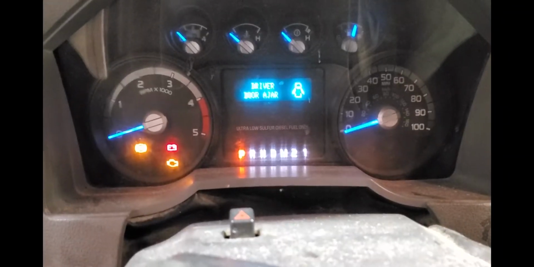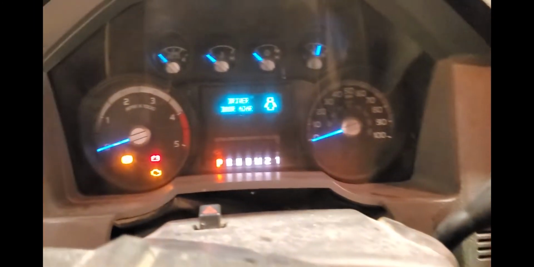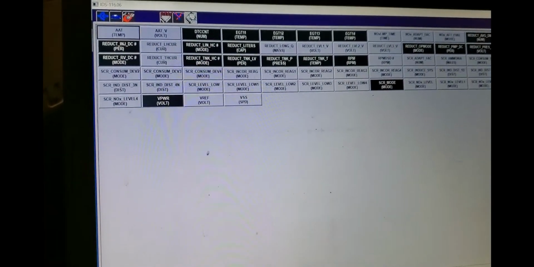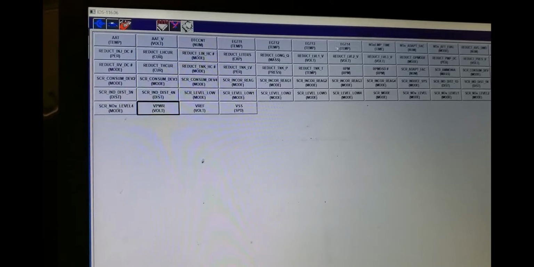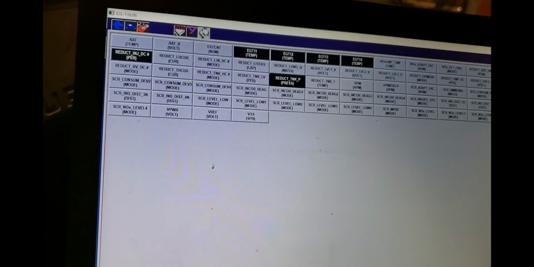All right, we're back in the truck. Still says engine idled. Let's go ahead and clear all of our retrieved DTCs. Okay, our code's cleared. Now we are gonna have to perform the drive cycle to exit the vehicle from idle only mode. So some of the PIDs that we're gonna wanna select here are all of our EGTs, our reductant injector duty cycle, and our reductant tank pressure.